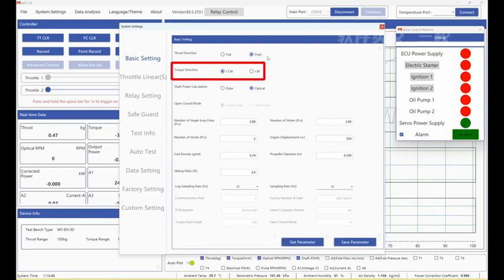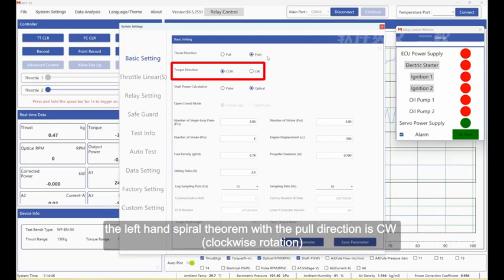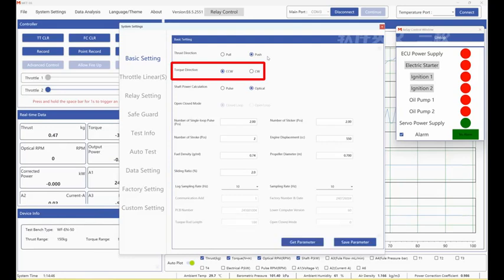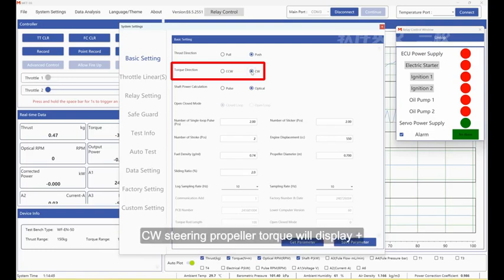Torque direction. The left-hand spiral theorem, with the pull direction, is CW, clockwise rotation. The right-hand theorem is CCW, counterclockwise rotation. Select CW: CW steering propeller torque will display a positive number. CCW steering propeller torque will be displayed as a negative number. Select CCW to show the opposite polarity.